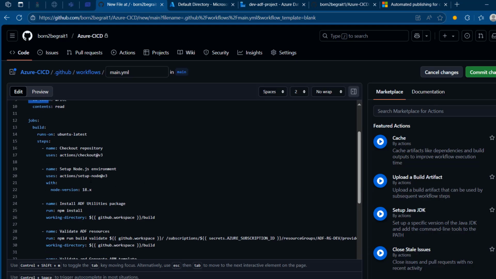So we have something such as the setup Node.js environment, and then the action is going to be setup-node using version 3. Then we have this install ADF utility, such as npm install. Now this is basically the Node Package Manager, which is needed to install packages and dependencies, which allows us to run defined scripts like build, validate, and export. So now you don't need to do anything around here, everything is done.